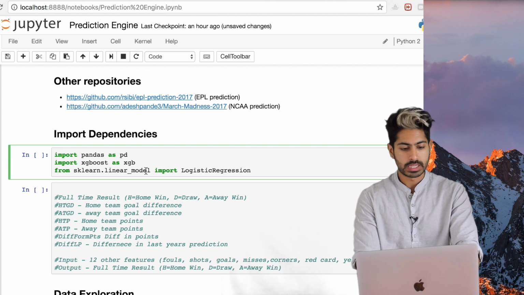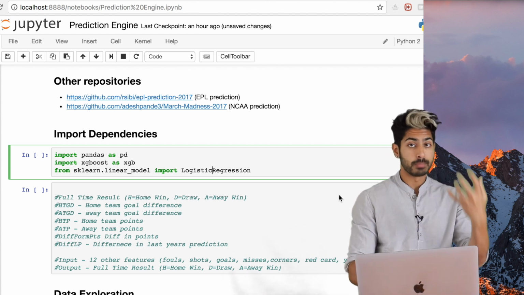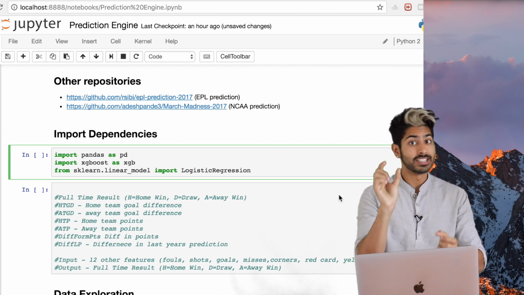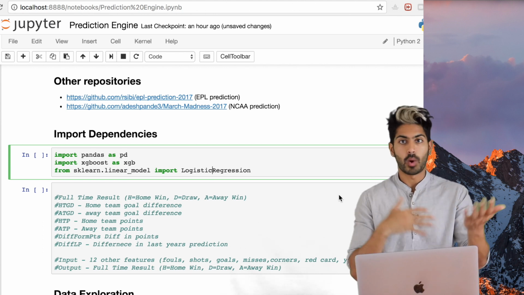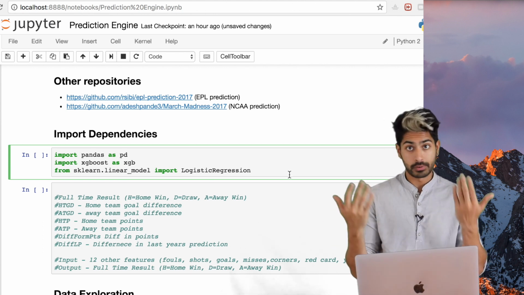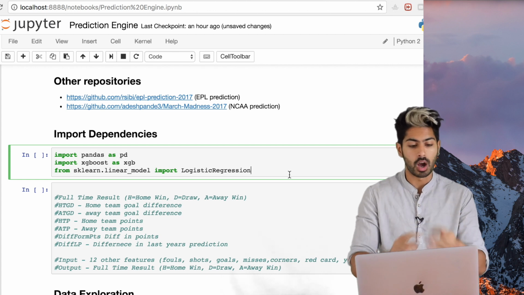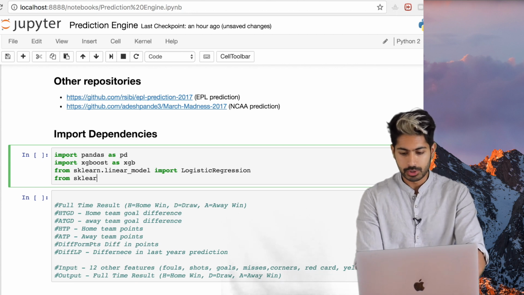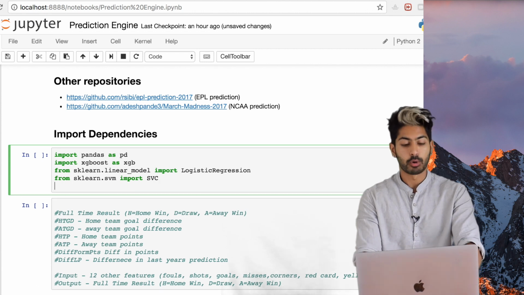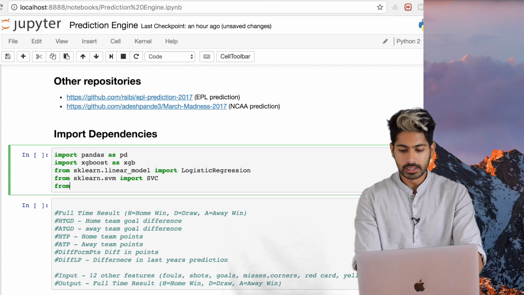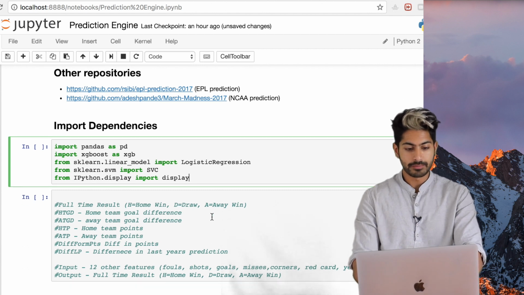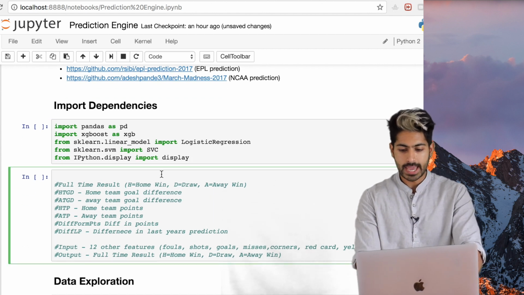One of them is XGBoost, the other is logistic regression, which is used whenever the response variable is categorical, right? Either yes or no, or some kind of non-continuous discrete value, black, white, red, green, things like that. Which is perfect for us: win, lose, or draw. And then we have one more, which is going to be the support vector machine, right? Support vector machines, I'll talk about that as well. And then finally, we're going to want to import this display library because we are going to display our results. Okay, so that's it for our dependencies.